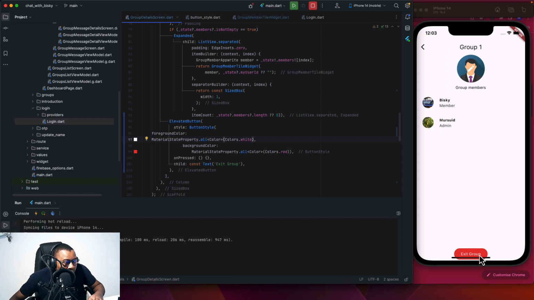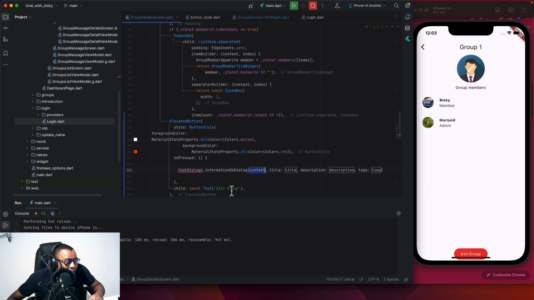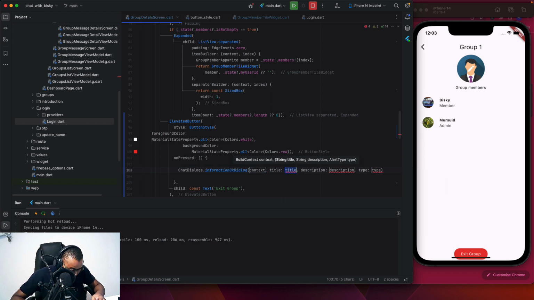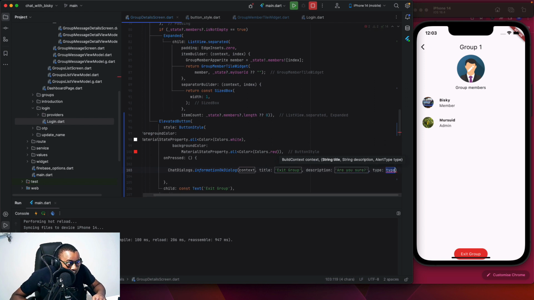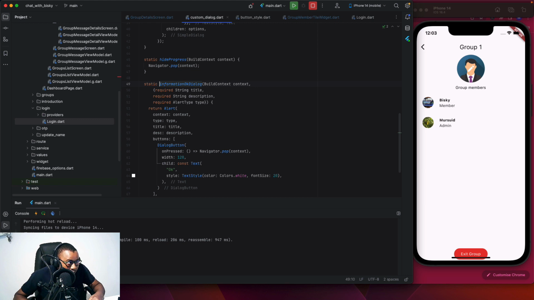After doing this, if I click this button, I want to show a dialog saying, are you sure you want to exit? In our widgets, we have something called chat widgets. We have a chat dialog, which is chat dialogues, this one. These are the dialogues that we currently have. The title, I will say exit group. In the description, it's, are you sure? The type is, let's see the type here, which is alert type, this one.